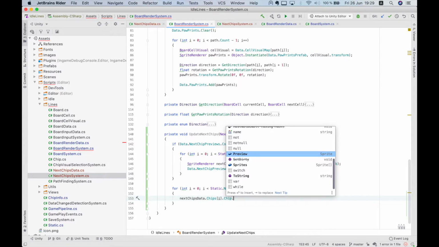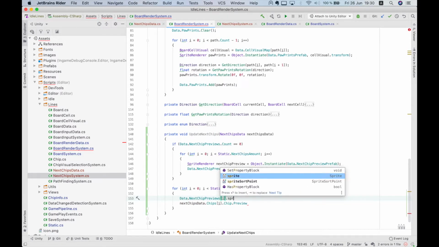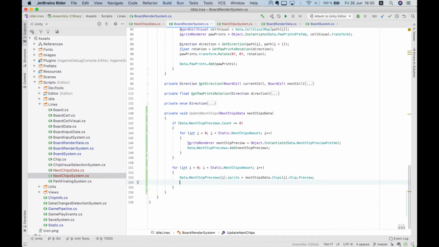So chip contains preview sprite in chip info, which we assigned in editor. So we have sprite, and we can take now data next chip previews sprite, and we can assign it to generated random sprite. This first, and next we have to change sprite parent and sprite position. This preview sprite parent and preview sprite position. So we can do following.